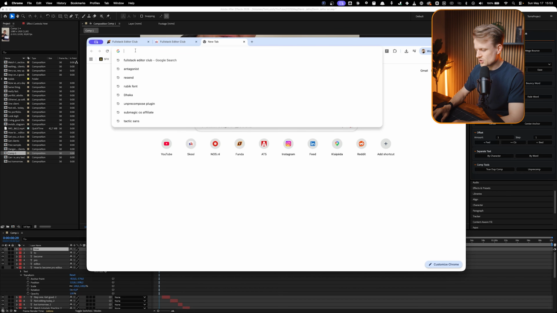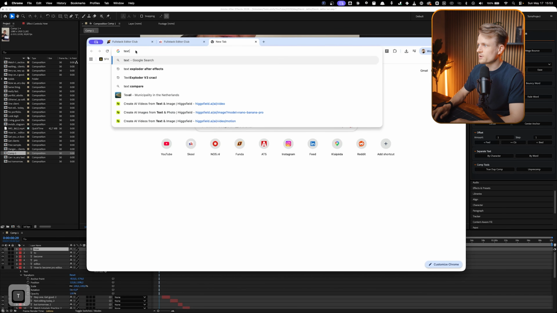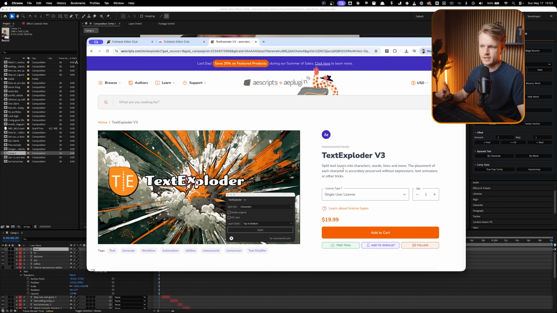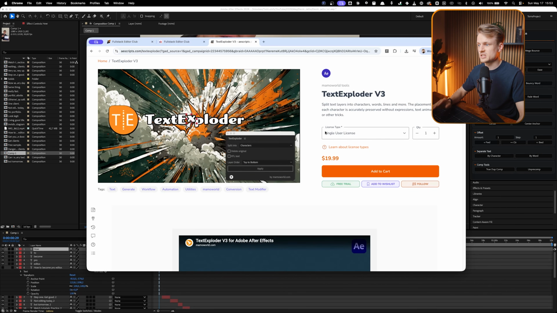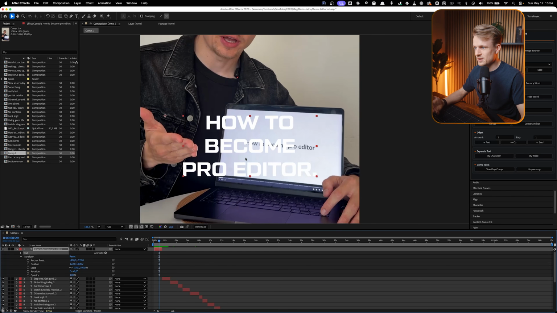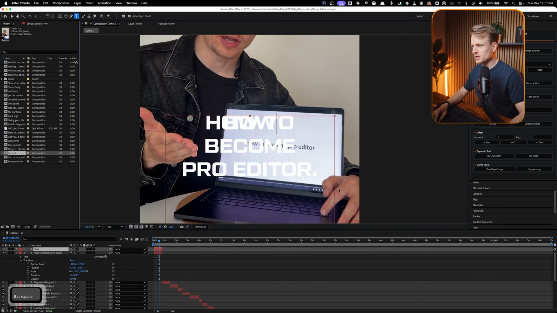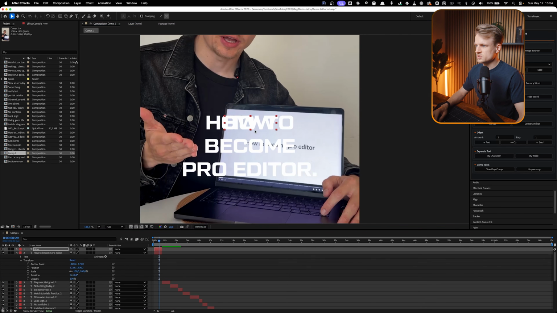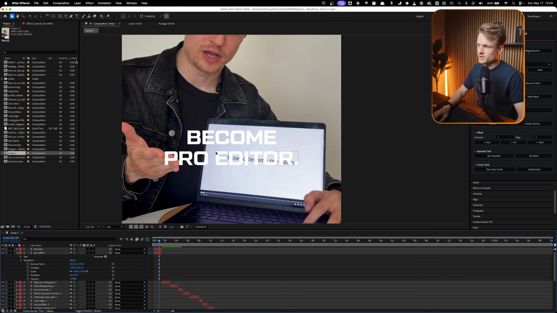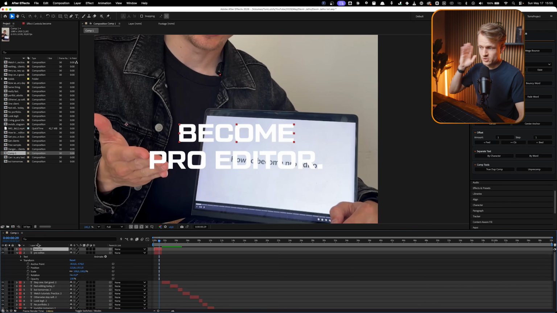But again, there is also a plugin called Text Exploder. I think that is not free. No, that's not free, but you can use this to separate the text, or you just separate it manually. And you can also just do that by duplicating it a few times. Want to exclude or include. So for example, just separating the words like this. It just takes a bit more time, right? So now we have the 2 texts. I removed the first, so it's just Become Pro Editor.